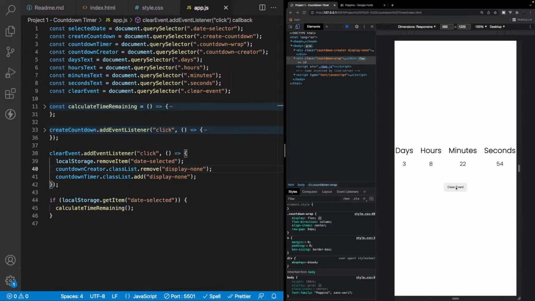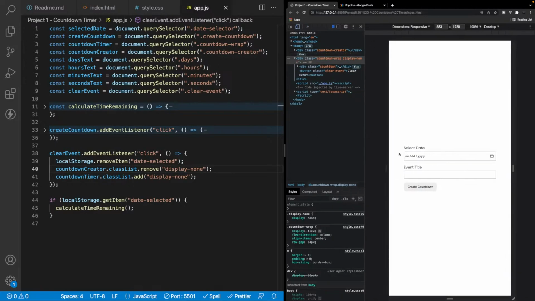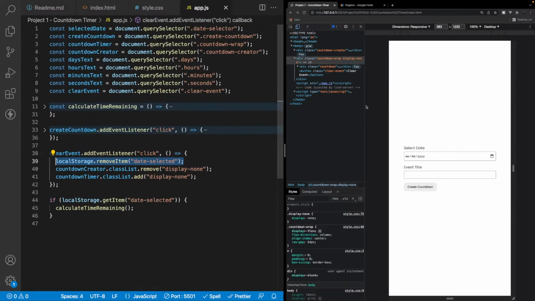That's interesting. So if I click it here, you can see that it's not removing it. But when I come back here, it is. So what's going on here? That's interesting. It's probably something very tedious or very small. So we're removing the item here. It's not gonna recall this item, right? Because it wouldn't, and then create countdown. Yeah, clear event. Clear event.